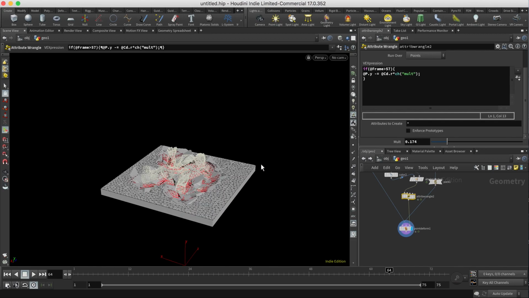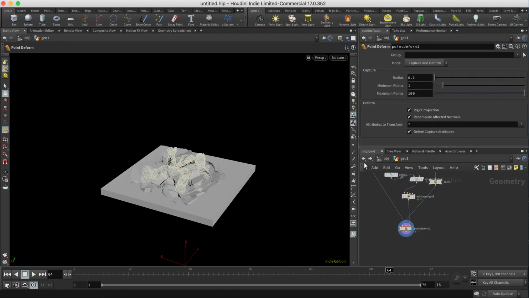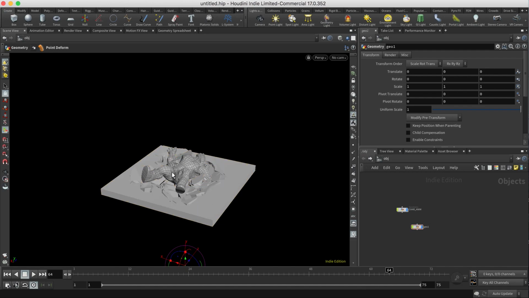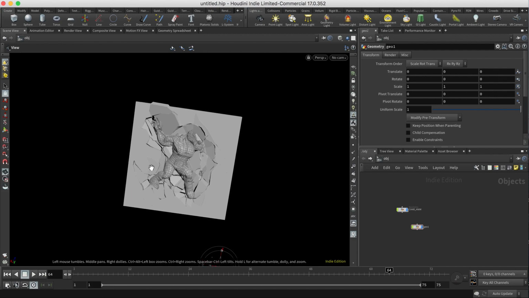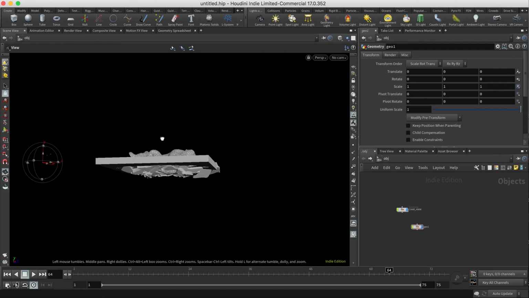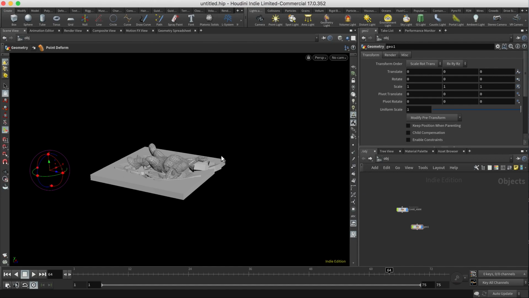You can go in and tweak parameters and your fractures and everything to art direct that and end up with something really nice looking. But yeah, that's how you can go about creating some destruction elements without a DOP net.